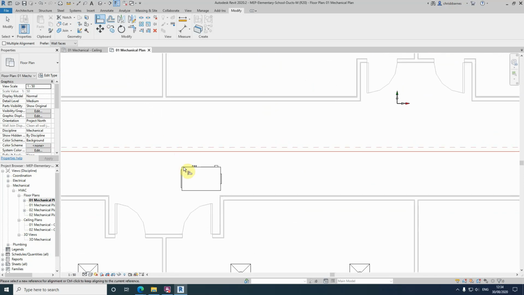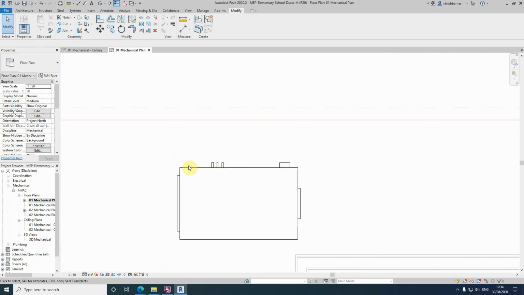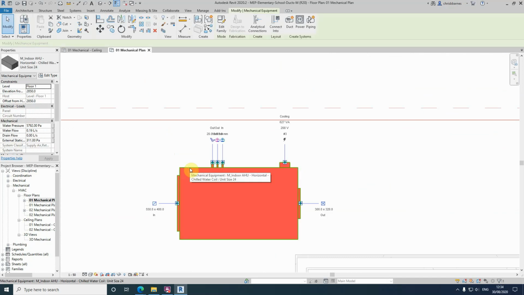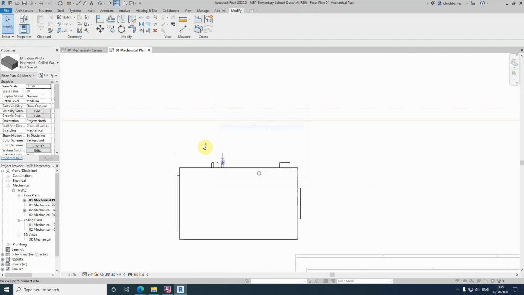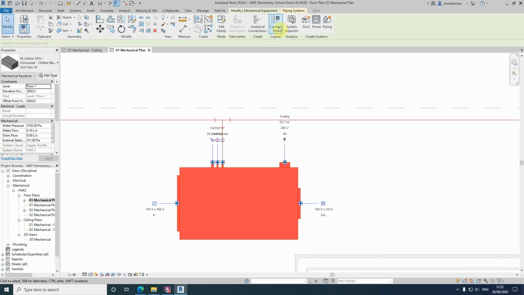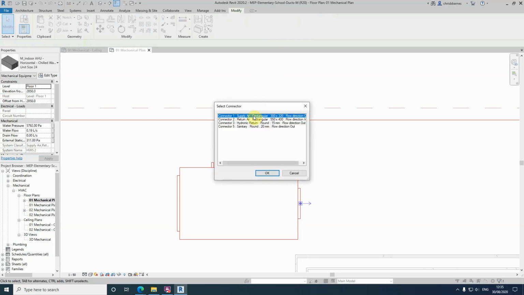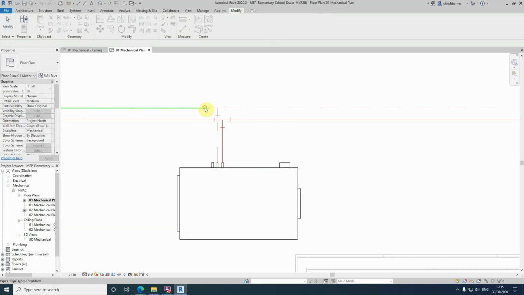And then what we're going to do on this one, we're going to click on this unit, and then we're going to click on connect into, and then we're going to click on this one, and then the pipe, and then we're going to do the same. Click on this unit, connect into, this one, and then connect on the pipe that we want to.